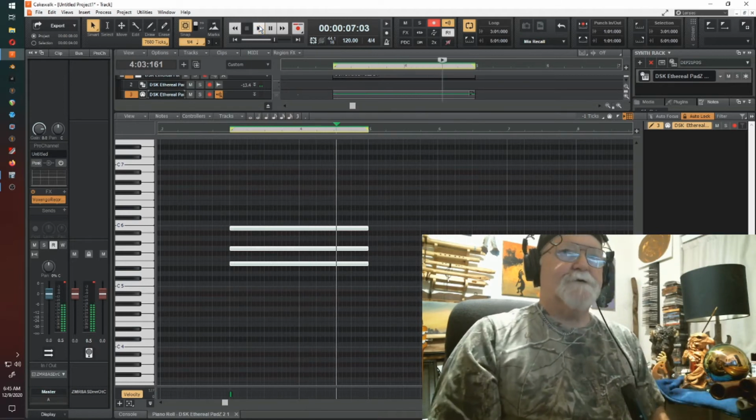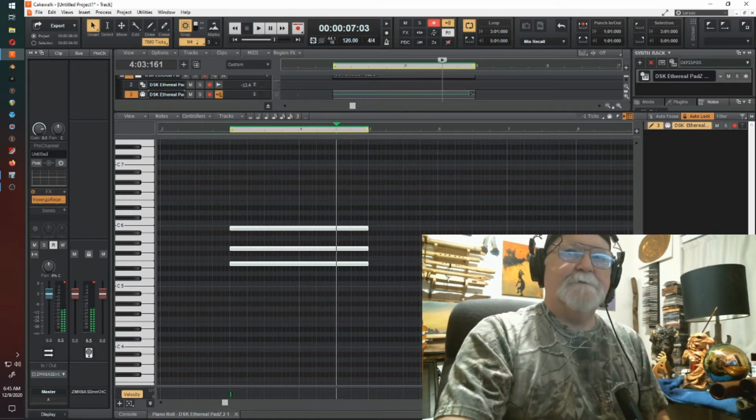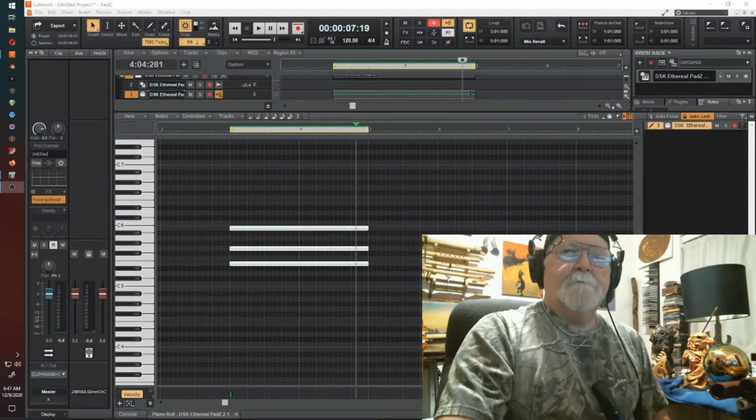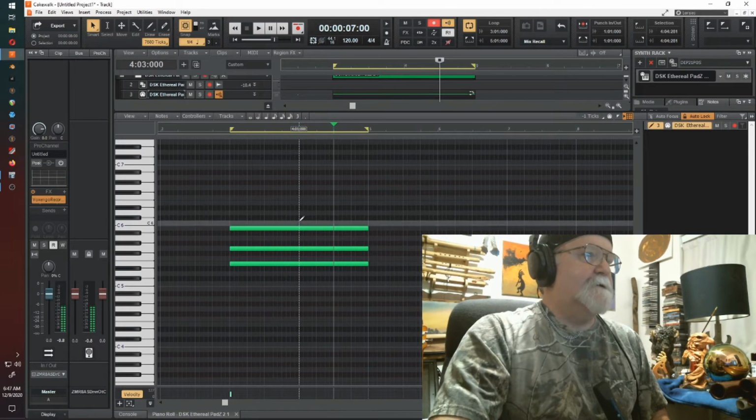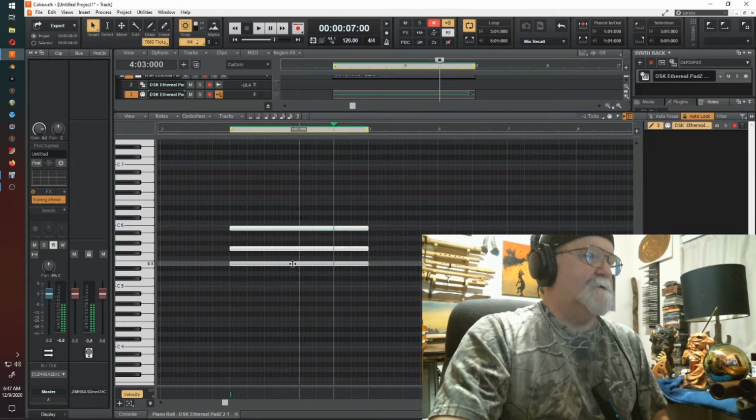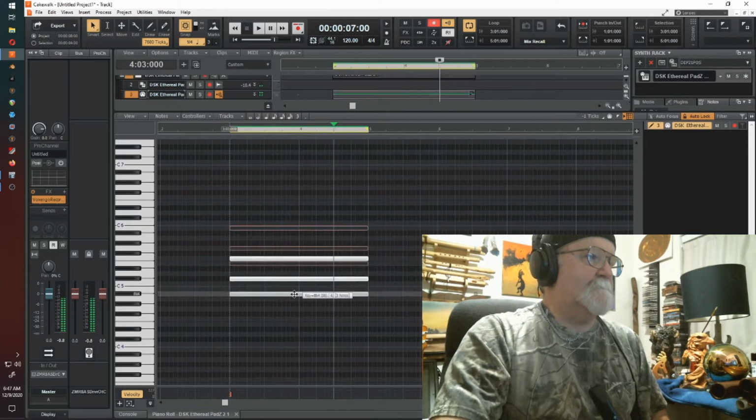Well, it looks like it works in E minor as well. Okay, so we got it in E minor. Let's see what we can do in A minor.